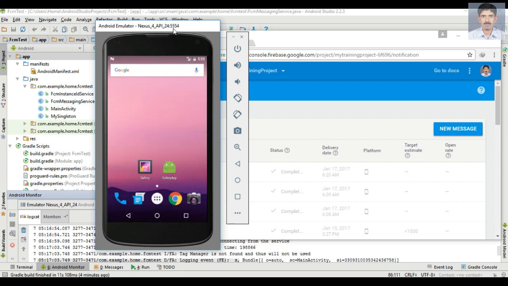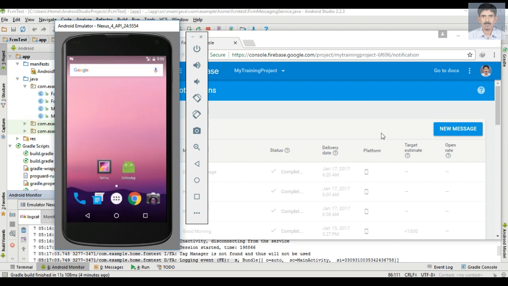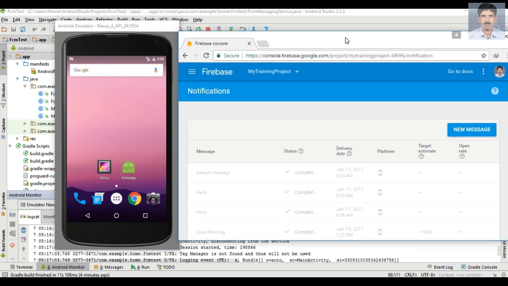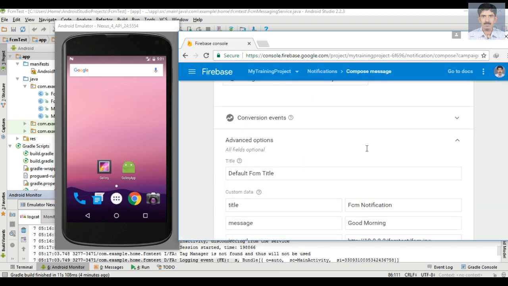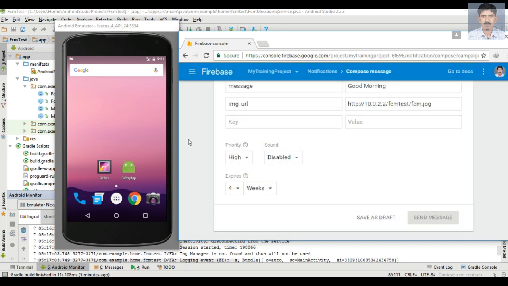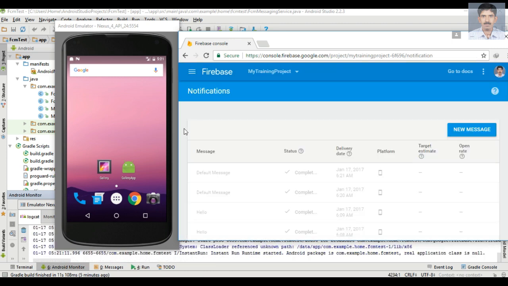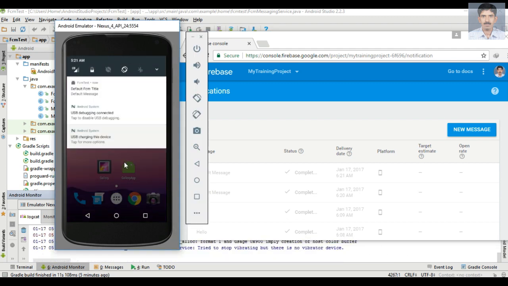So now the application is in the background. Now try to send the same notification again. So here I am going to duplicate that message again and send it. Here we got a notification on the notification area. We can check it, and here you can see it is the default notification.